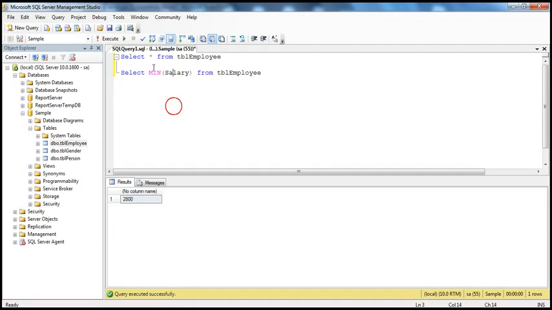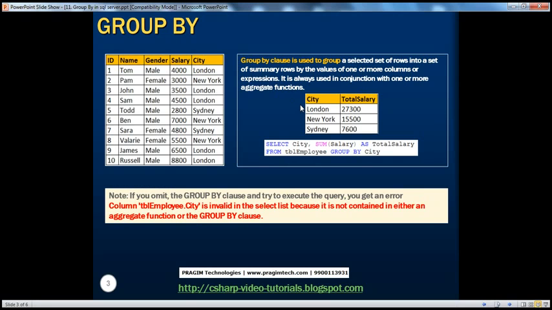And along the same lines, we have the max function as well, which gives us the maximum salary. So max of salary. So when we press that, we get that. Okay, so like this, we have several aggregate functions in SQL Server. So if you look at the definition, it says group by clause is always used in conjunction with one or more aggregate functions. Okay, now let's understand group by.